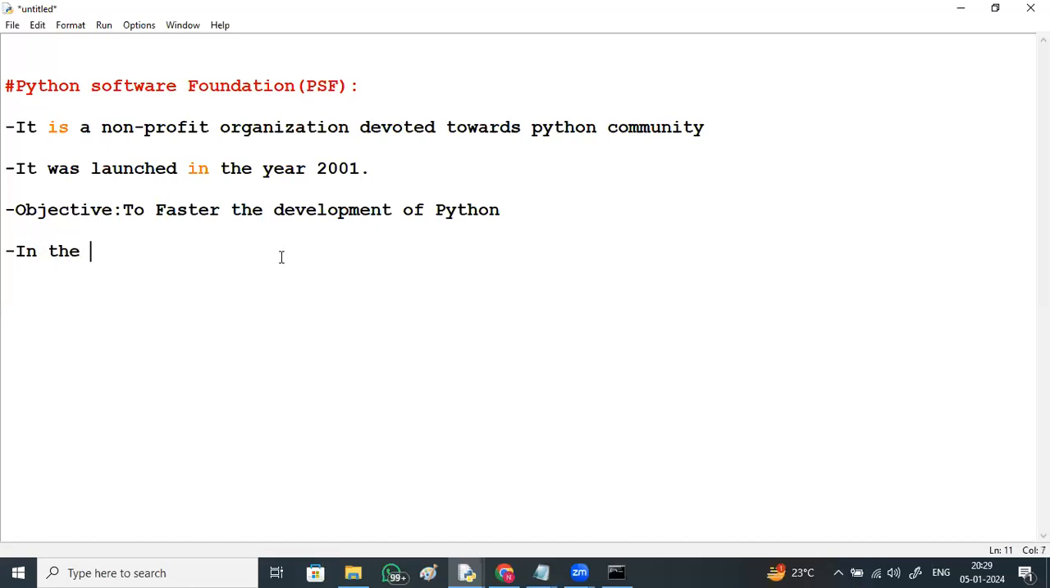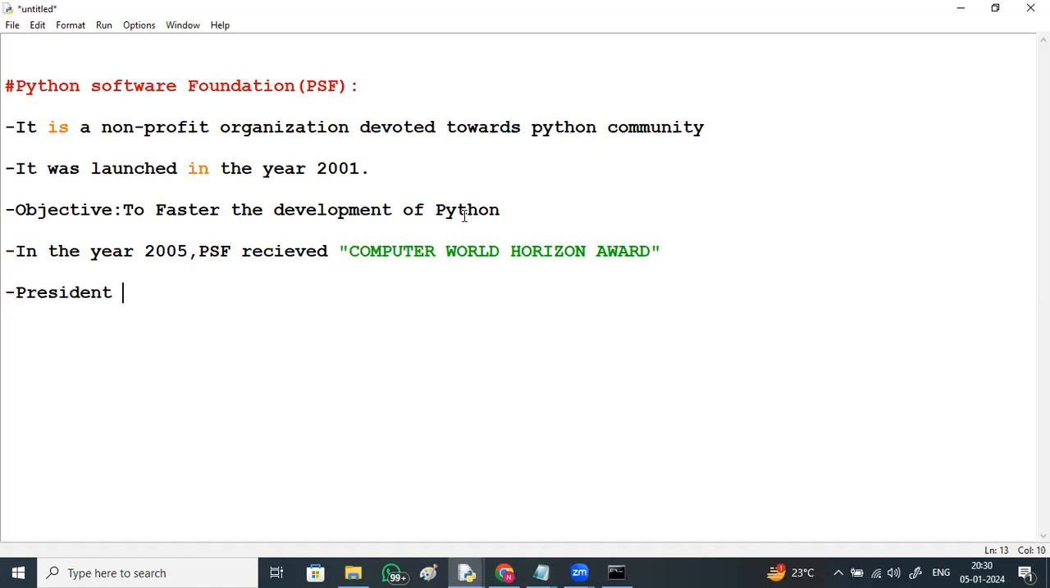In the year 2005, Python Software Foundation received the Computer World Horizon Award for cutting edge technology. And the president of this is Guido van Rossum, the same founder of Python.